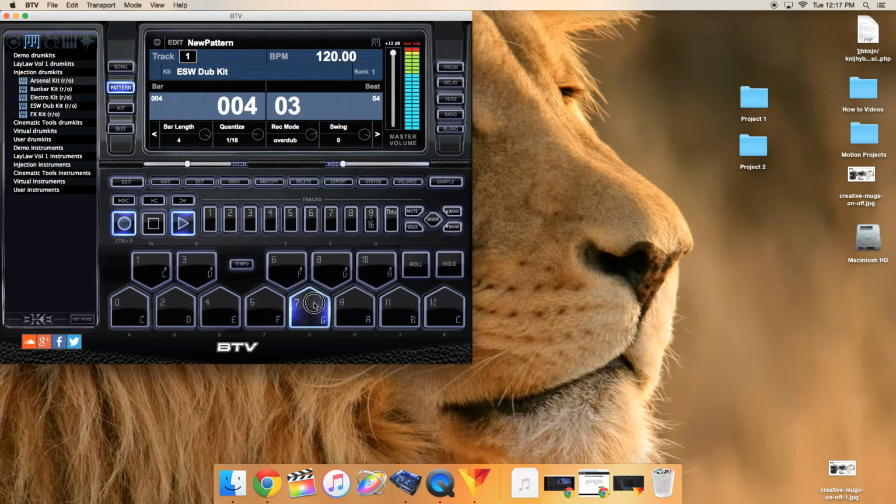Now I'm hitting the G key on the keyboard, and you can probably hear the sound. Now if I wanted to delete this, I would press the control button, hold it down, and I can delete that whole note that I programmed in there.